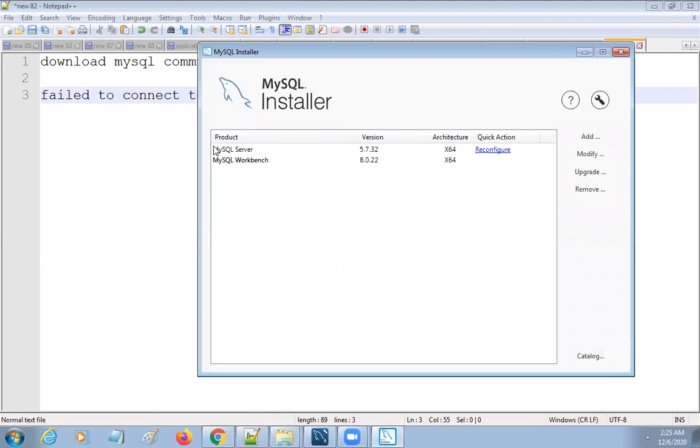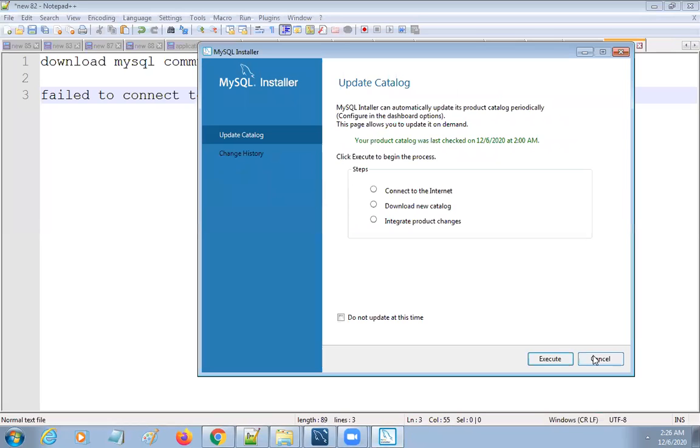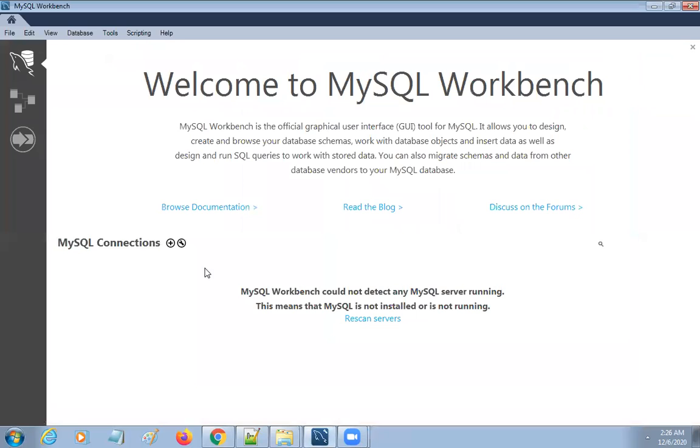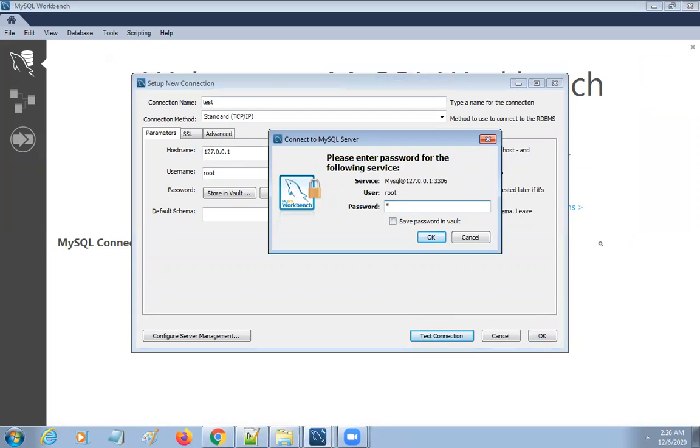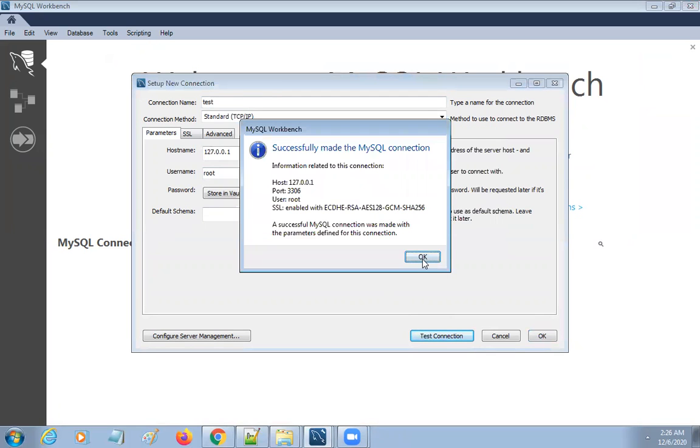See here, MySQL installer, reconfigure. We have already done that. Now everything is done. Let me go here. Now connect. Test, connect. See, root. Now it's connected.